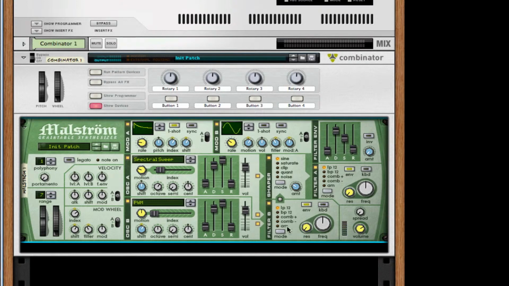We're going to change the combinator to a plus type for our filter B. We're going to push up the frequency to about 88, push up the resonance to about 32, and do the same thing for filter A. Put it on combinator plus, turn up the filter to about 88, turn up the resonance to 32. Do we do anything with the spread? Nope. So that's about it for the hard part of the synth.